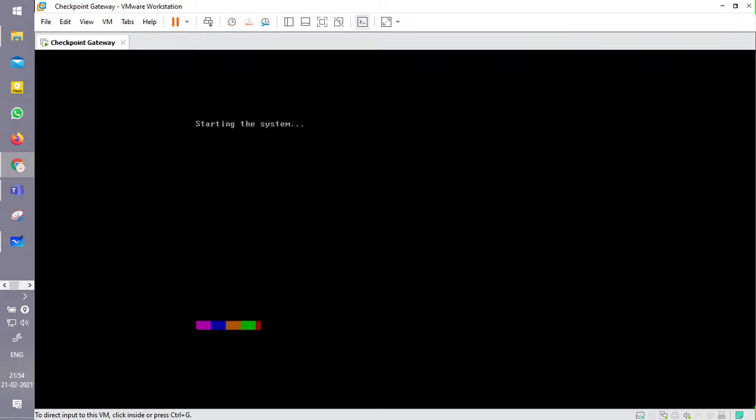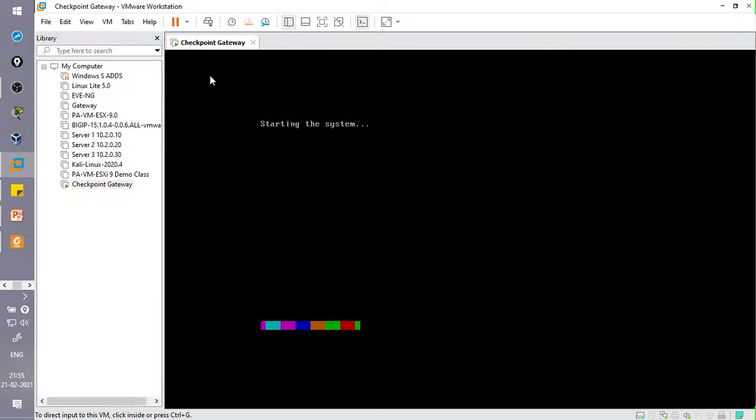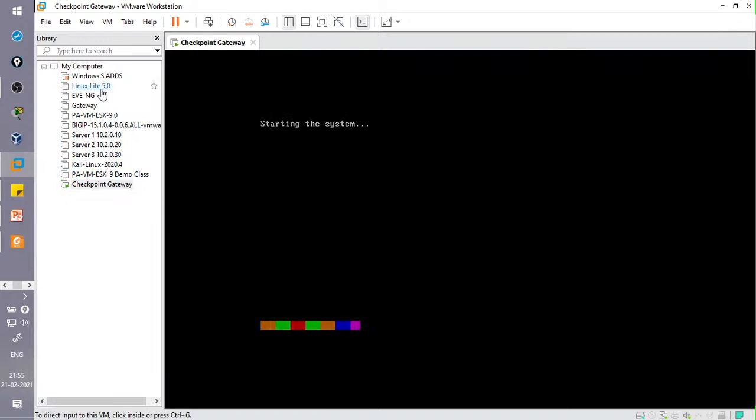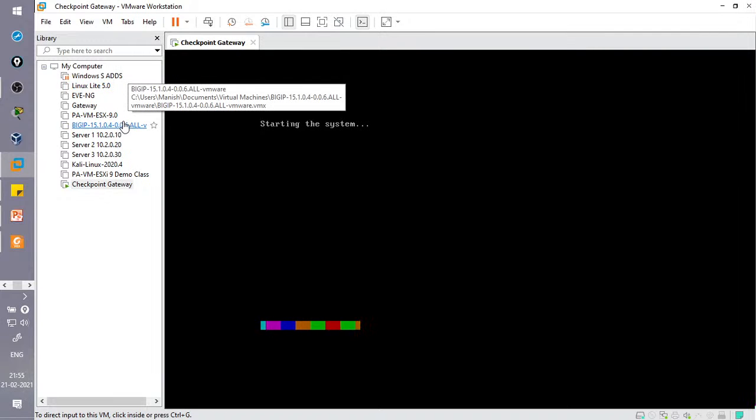Okay guys, so now my system is going to boot up. I'm working on one of the F5 LTM diagrams. I'll show you that diagram by day end. To show you that diagram, I need to power off this gateway. Let's not do that right now.